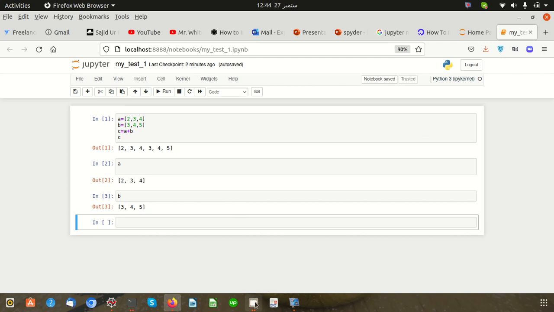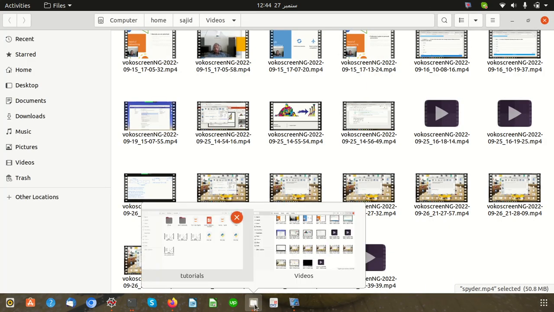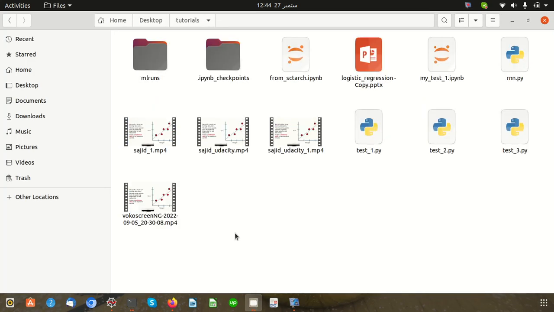And one more thing, it is different from Spyder or the py files. The file extension will be ipynb. So whenever you see such an extension, that file will only run in Jupyter Notebook or maybe Jupyter Lab, but it won't run in Spyder.